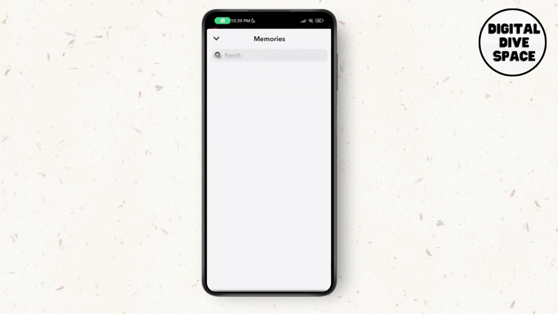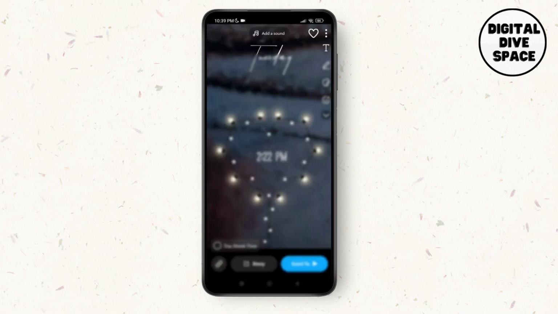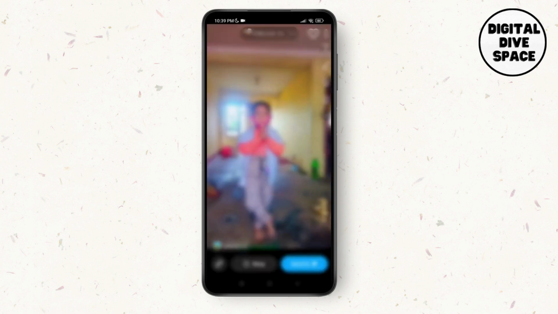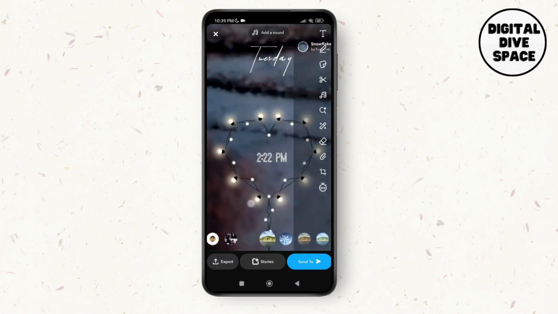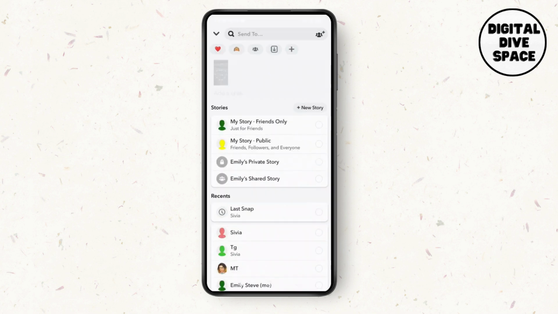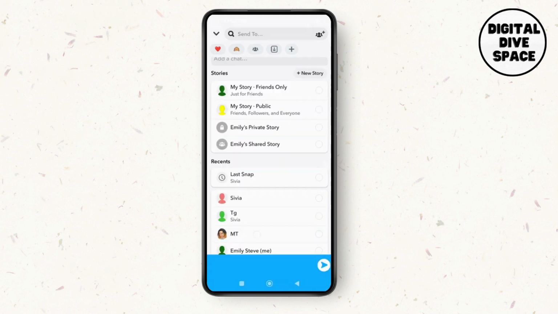Then tap on the gallery section and select a random picture. Now you can create or add any sort of filters over here. As you do that, tap on send to and then tap on a particular person over here.